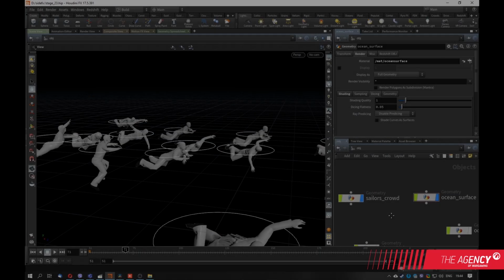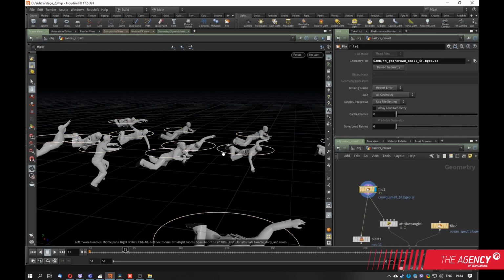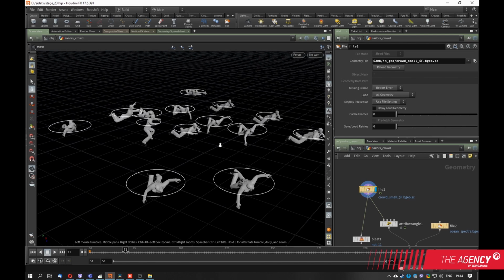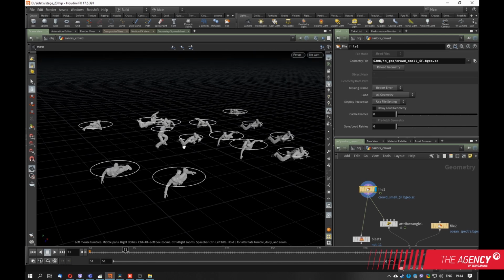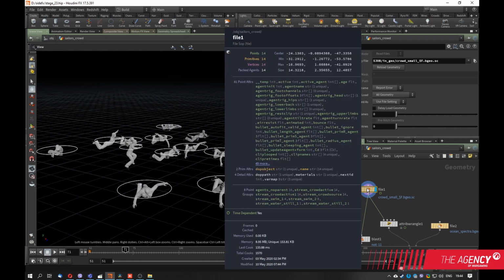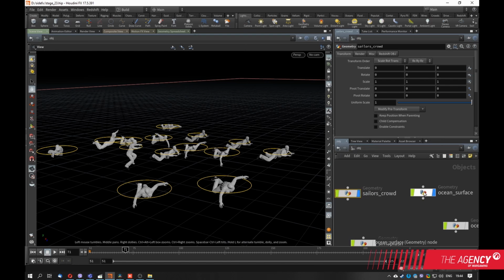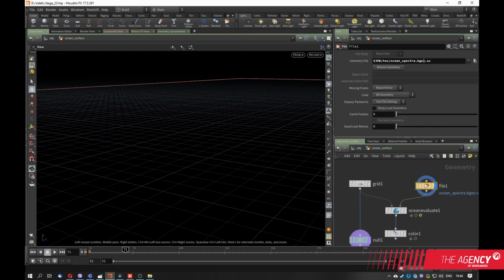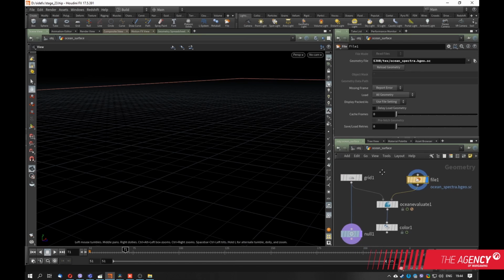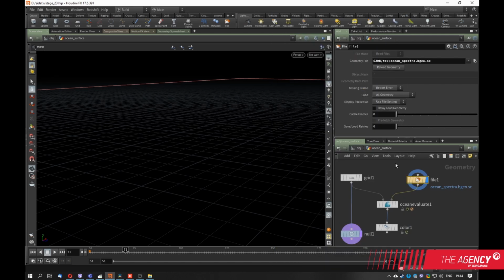Firstly, let's take a look at what I had as an input. I had a crowd of sailors, in which each sailor is a packed agent, and I have ocean spectra in a BGEO file. Since this is just a set of volumes, it's more convenient for us to keep it on the server in BGEO format.